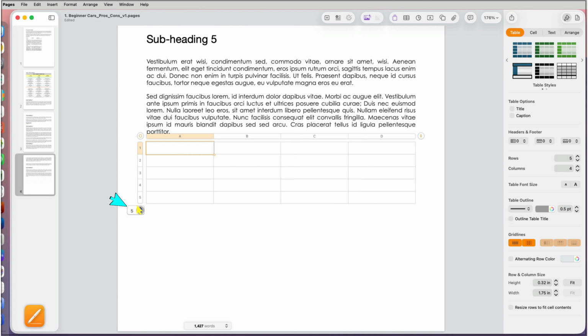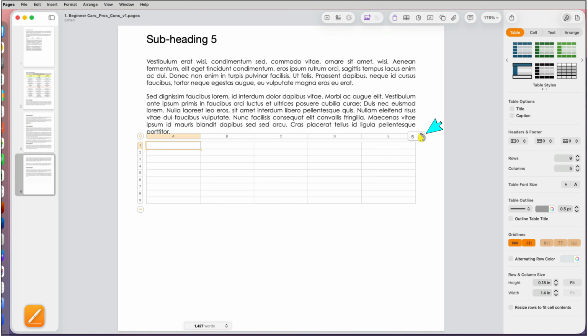An even easier way to add or remove columns and rows is to use the circled equal icon in the table's top right and bottom left corners. Click the arrows to increase or decrease the number of columns or rows.